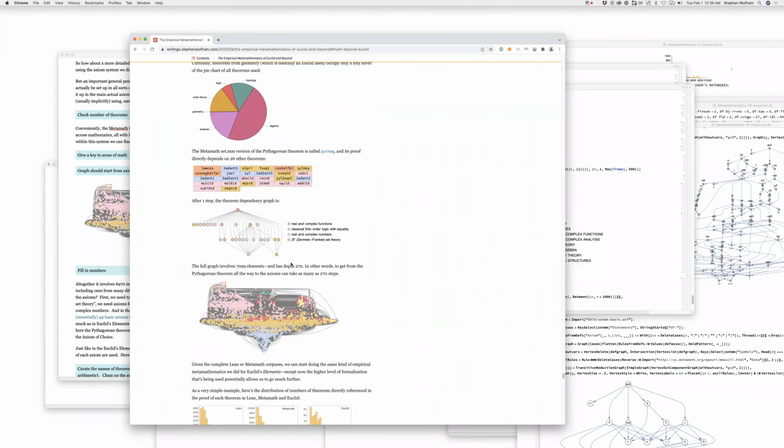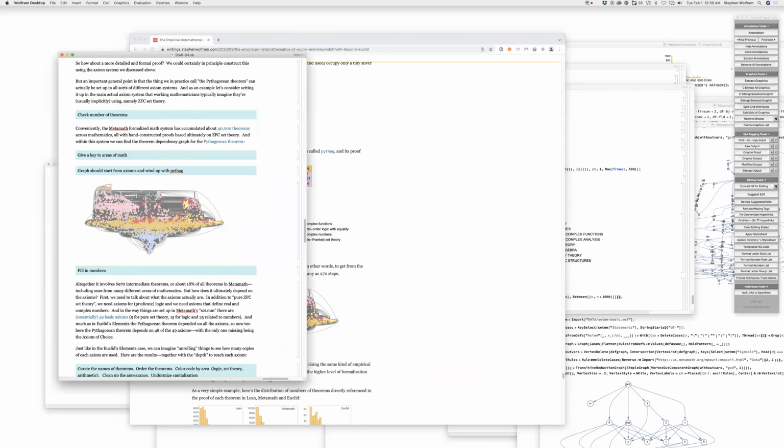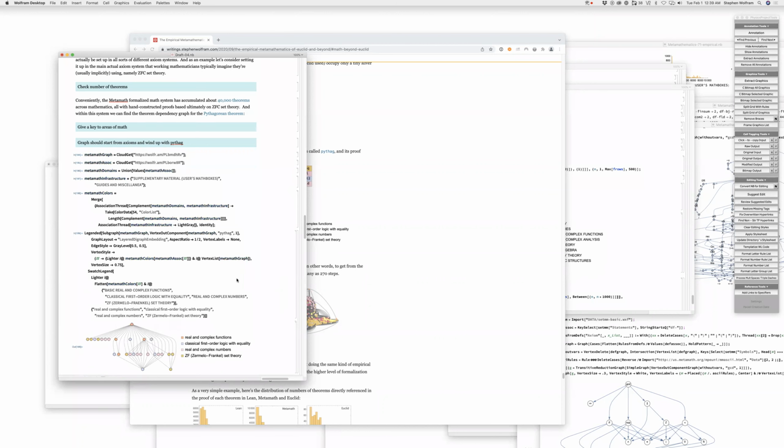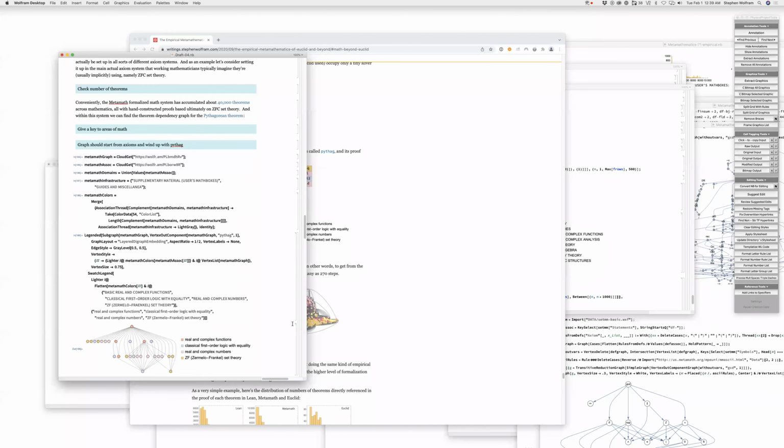Step one, the dependency graph is, maybe I have to repeat that again. That's a pretty nice step one dependency graph. Okay, well, let's just see if this runs. I hope it does. Yes. Okay, good.